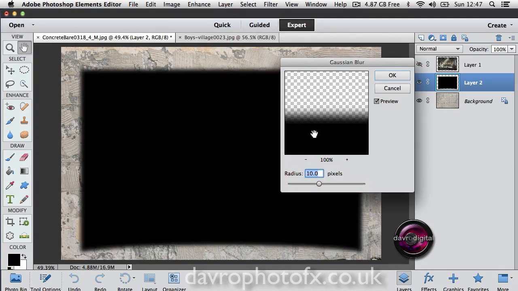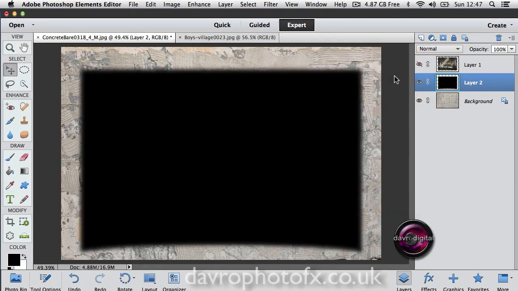This is going to be for a website. If you're doing it for print, you may need to take it to 15, 20 pixels, somewhere around there. But experiment. It's that type of look that you're after. Once you've done this, click OK.